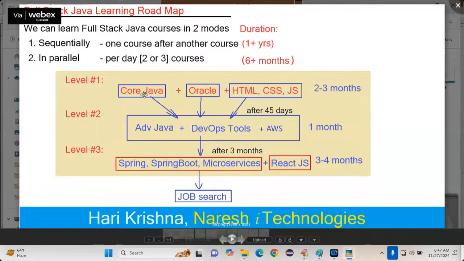So parallel to core Java, after core Java is around 70% completed, you are going to learn advanced Java. If you feel, sir, it's very difficult for me to manage both, you can first complete all 3 courses, then go for the next.